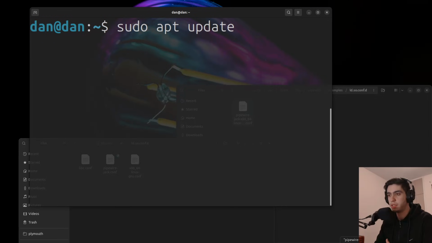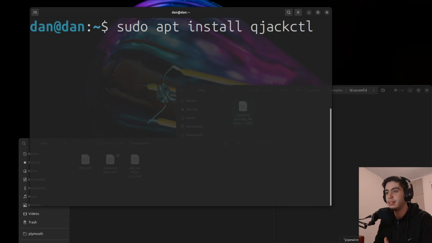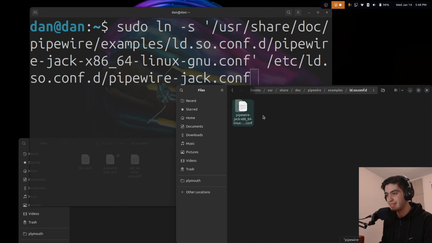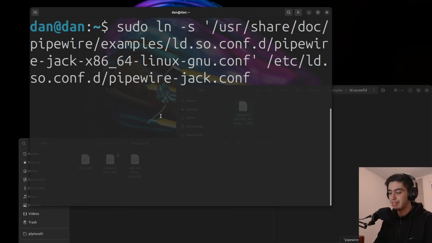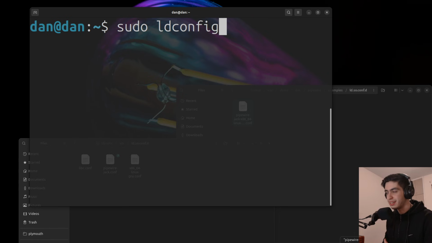So let's recap. First, you update your repositories. Second, you install QJackCtl. Third, you install Pipewire Jack, that is the compatibility layer that makes Jack talk to Pipewire. Step number 4, you will link the file that is in the examples folder to the ld.so.conf.d folder that is in the etc folder. And step number 5 is to apply the changes by doing sudo ldconfig. Again, you can copy these commands from the text file. I just want to make sure you understand what you're doing. And this is a very robust solution.